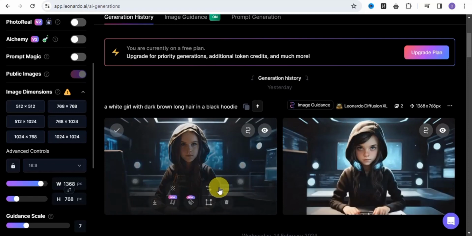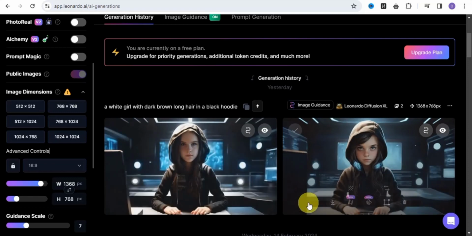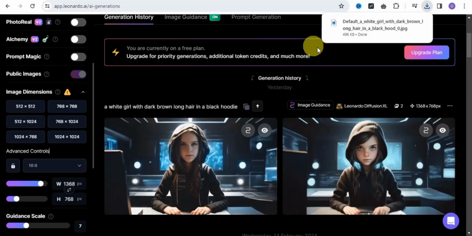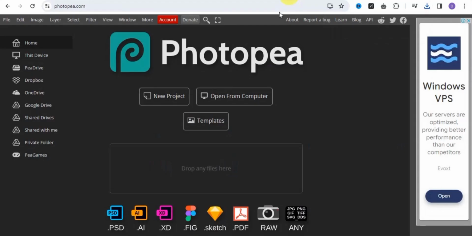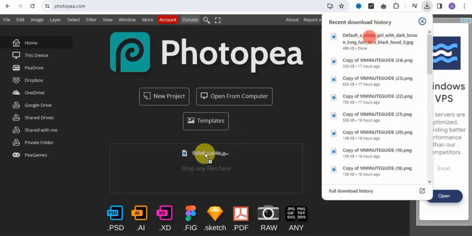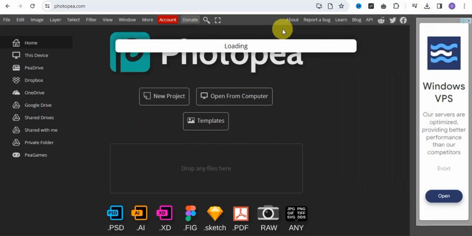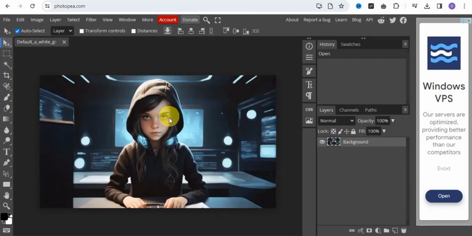So guys, you want to simply select the particular image you want to make use of. I can decide to just add this particular image right here. Once you're done, the next step is to go onto Photopea. On Photopea, what you want to do is drop any file right here. So I'm just going to drop this particular file, and this loading is going to take a few minutes, and this is done.